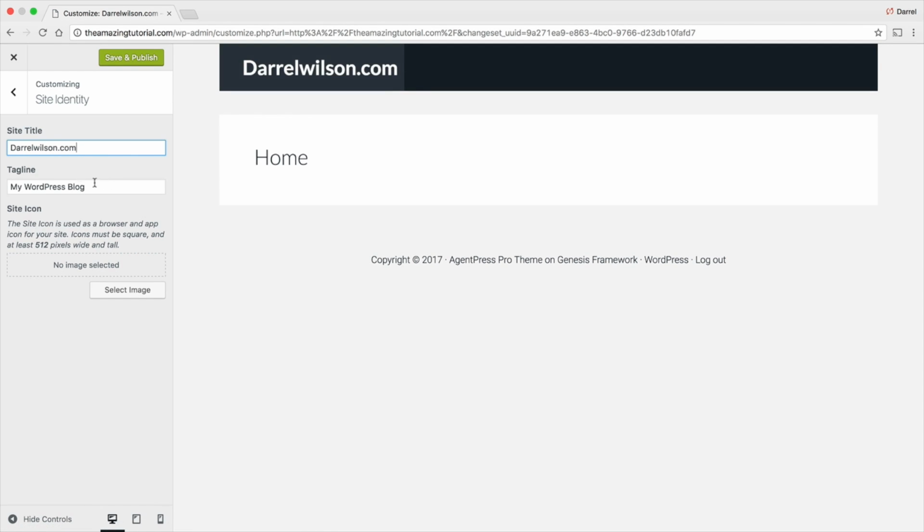And then you can have a tagline. Now you can also have a site icon. So right here under select image.